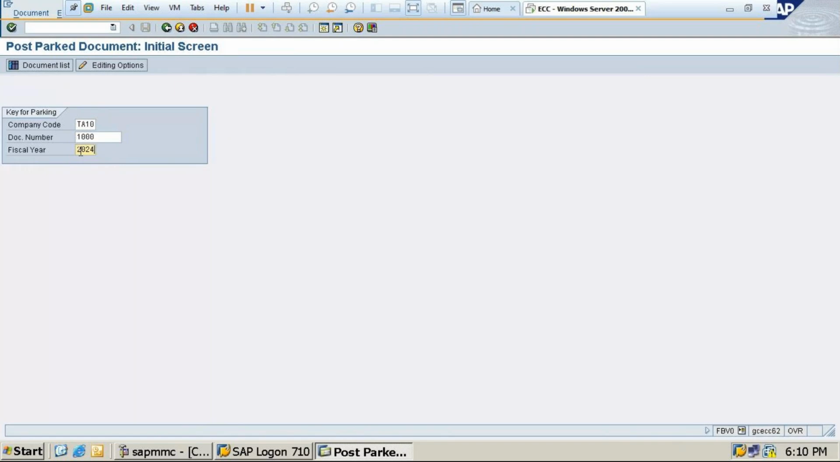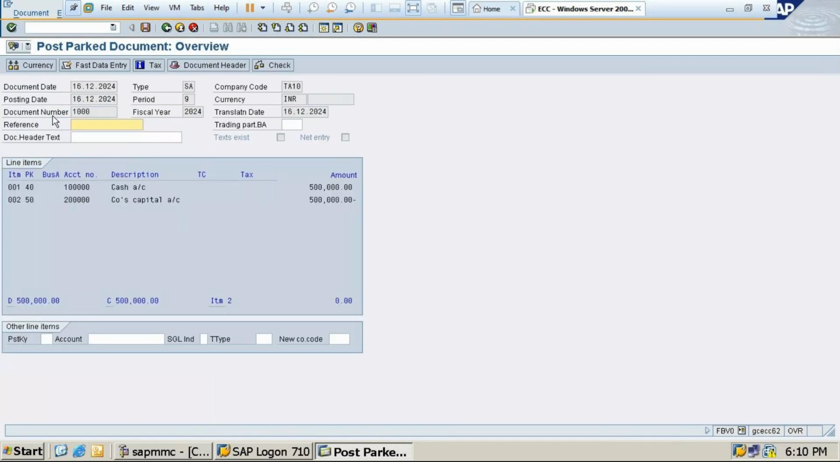So that is the capital introduced which I did yesterday. Cash account debited to capital. You can see debit is displaying as 40, and the posting key, and credit is 50, and the business area, account number and amount are displaying. So this is your SA for GL account. If it is asking what is SA, SA is for GL account.